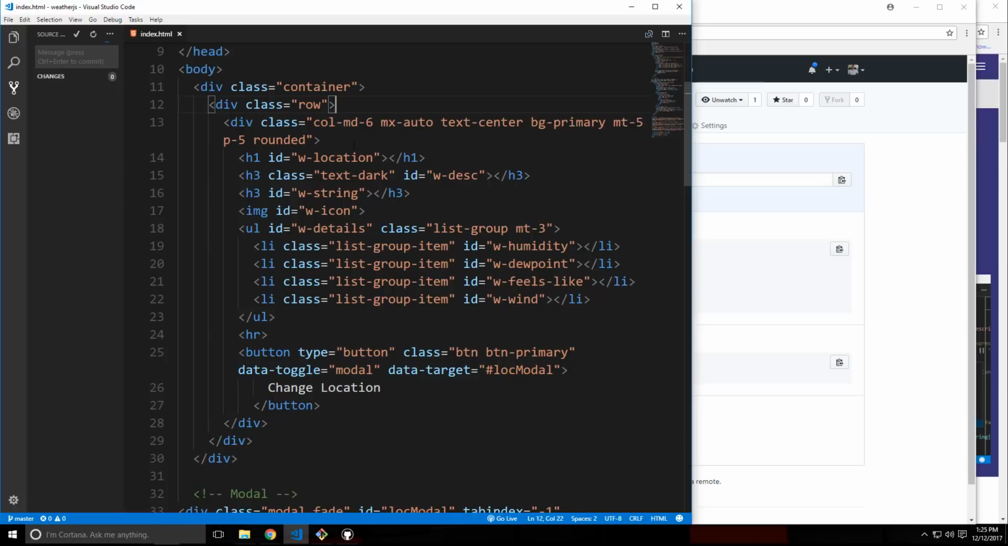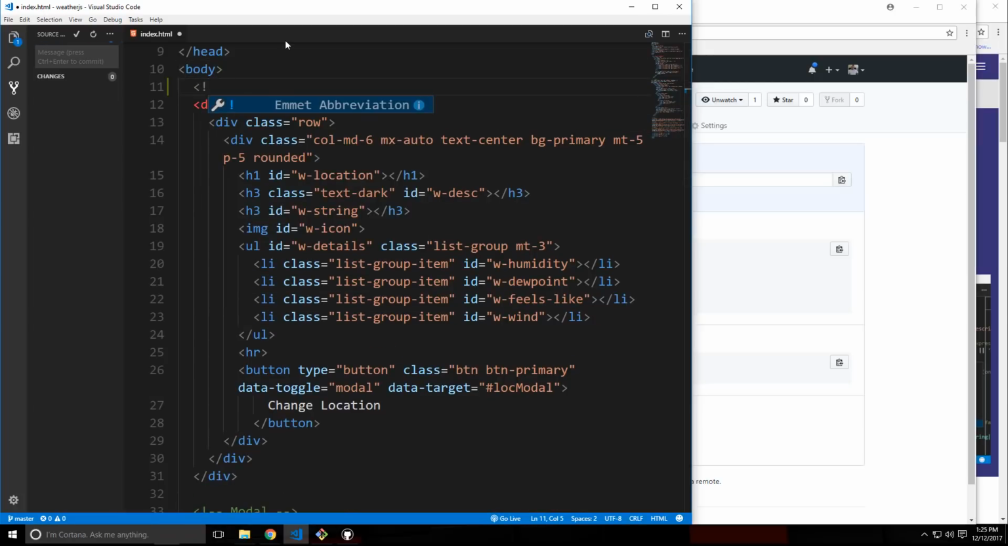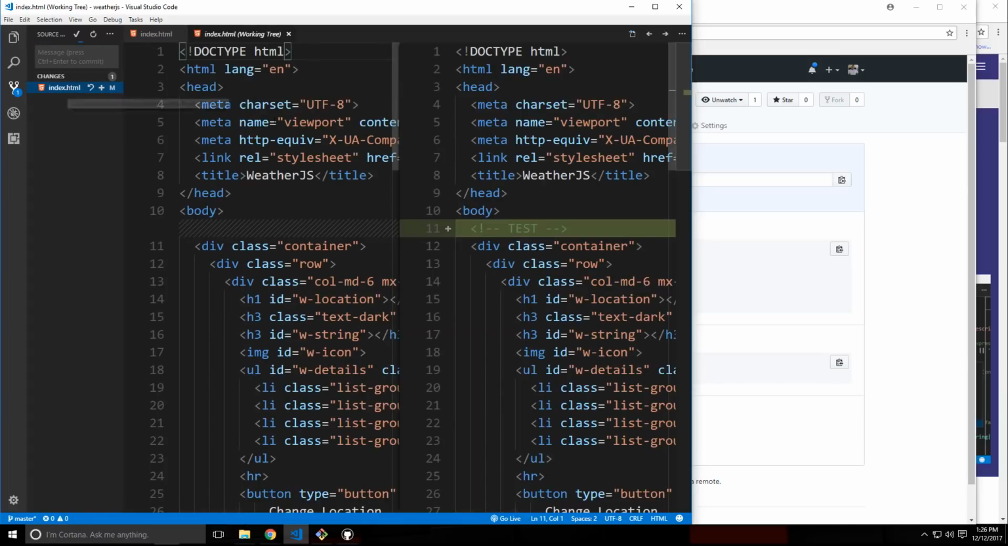Now if I go and change something, like let's say add a comment here, we'll just say test, and save, then that gets put into the unstaged changes. Or actually, this is modified. So what we want to do is add that. And you can actually see the difference between your new change and the old file that's in the repository.